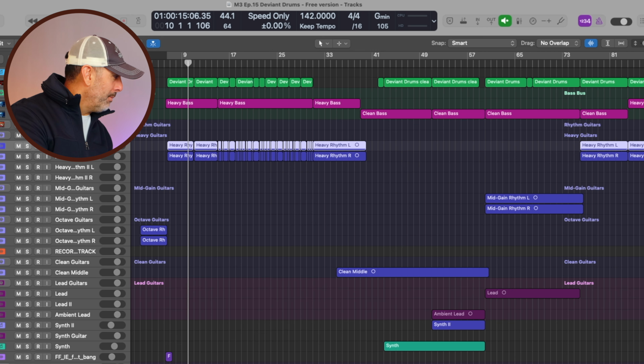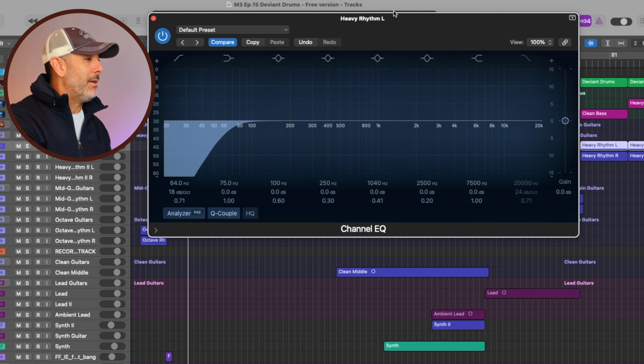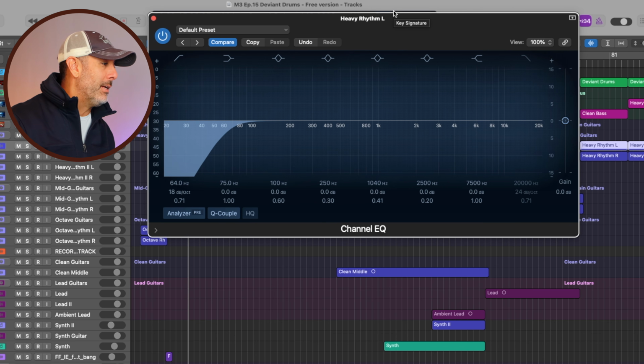So then we're going into Archetype Nolly, and then I'm going into my first instance of an EQ, which is just your stock. Here I've got a Logic plugin, just stock EQ.